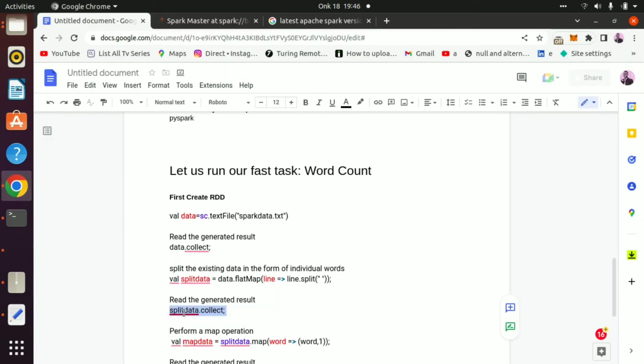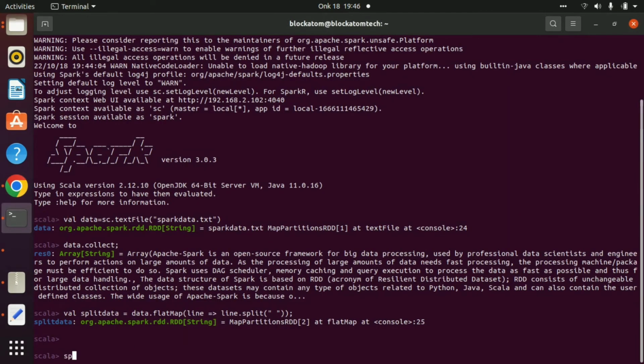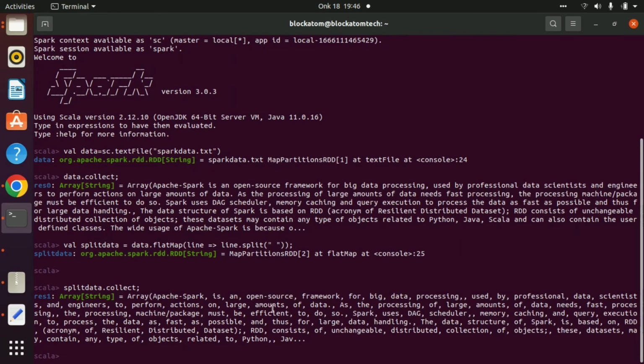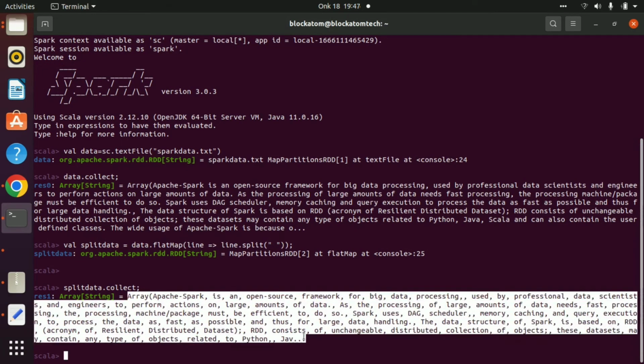This is going to split all the words in the text file. Splitting all the words in the text file, you can see all of them are split with a comma, right? All of them are split by comma. So you can see.